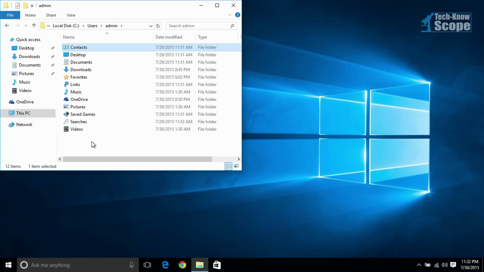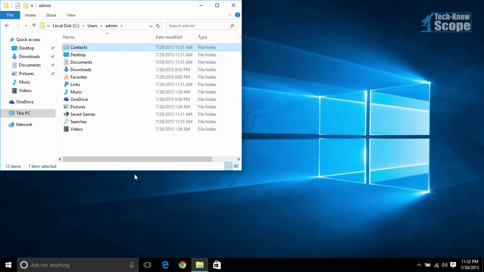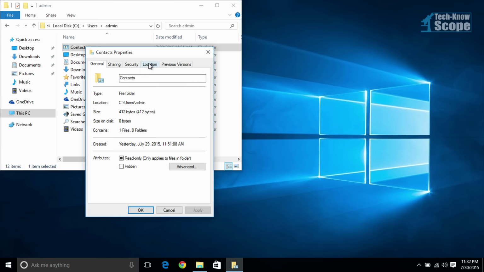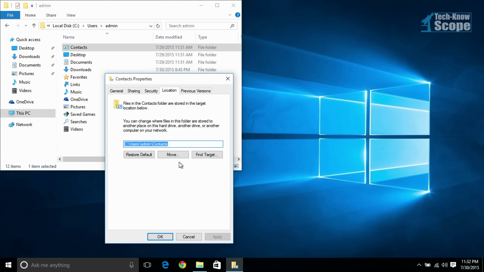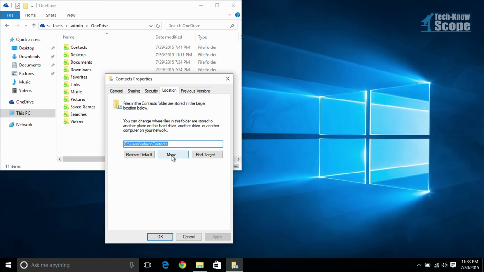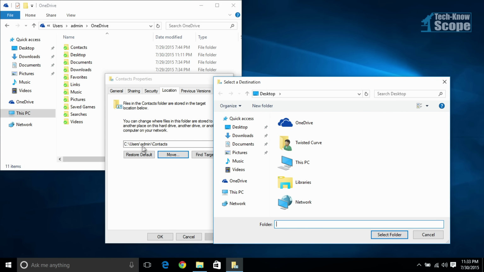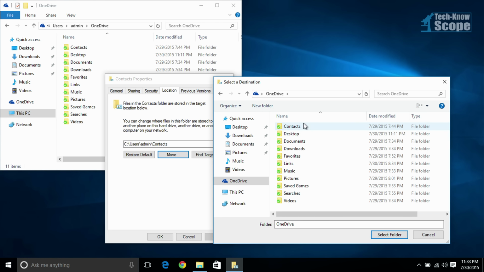So starting out with contacts, the first thing you want to do is right click, Properties, Location, and then the special one that you want is right here where it says Move. Now, if you've already created the folders in OneDrive like you should have, you will see all of these. When you hit that Move button, notice that it says Users, my name, my system name, Contacts. Well, we're going to move it from this folder right here into the OneDrive folder.